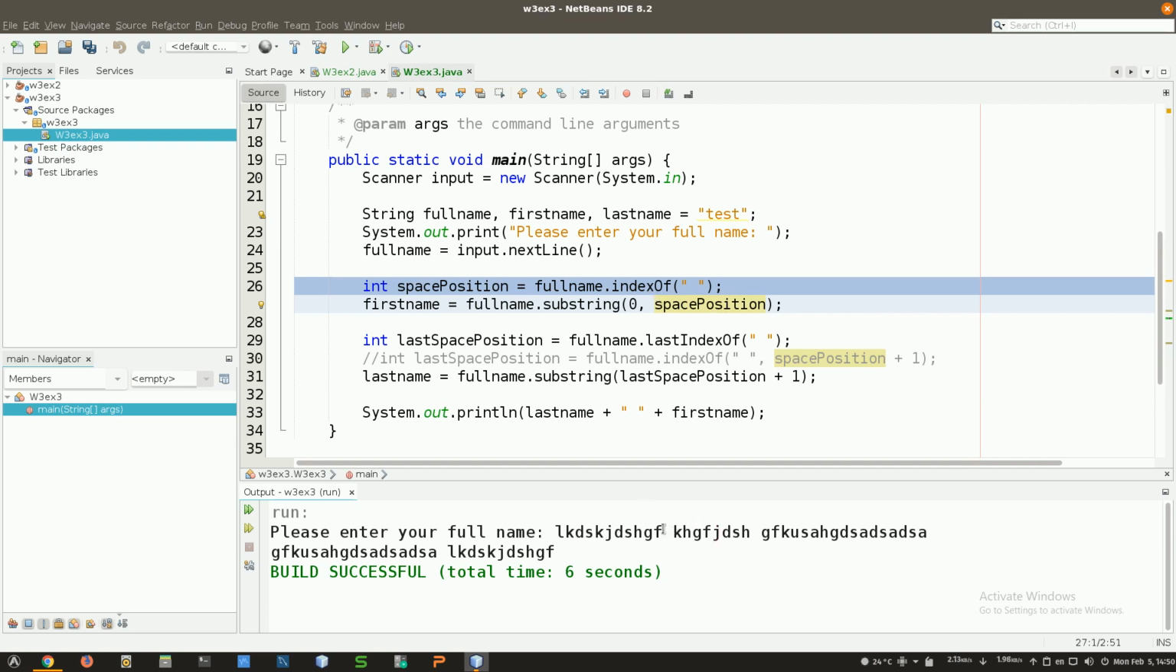No, I'm talking about this index of. How it works, it starts from the beginning and looks for a space. And stop. Yes, that includes the space. When it finds one, it just gives me its position. It stops.